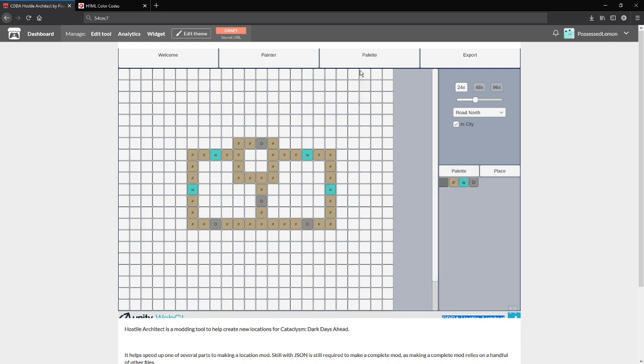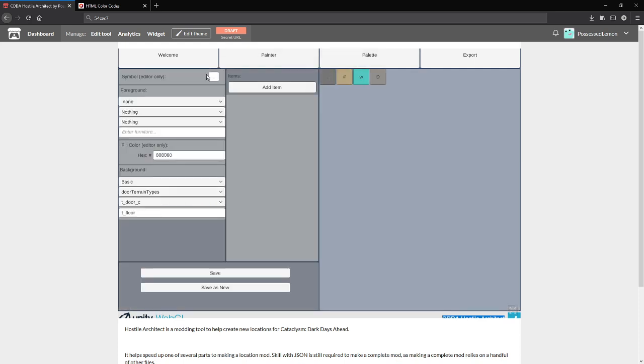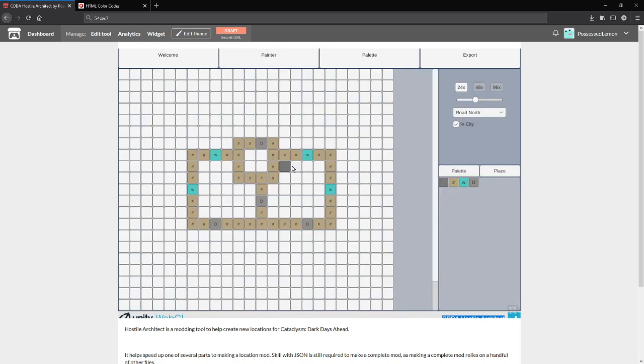I'm going to click on this one. So again, if I go into my palette, I can click on it and I can see that this one's the floor. So if I go back to Painter, I click on this and I'm just going to paint in my floors just for fun.